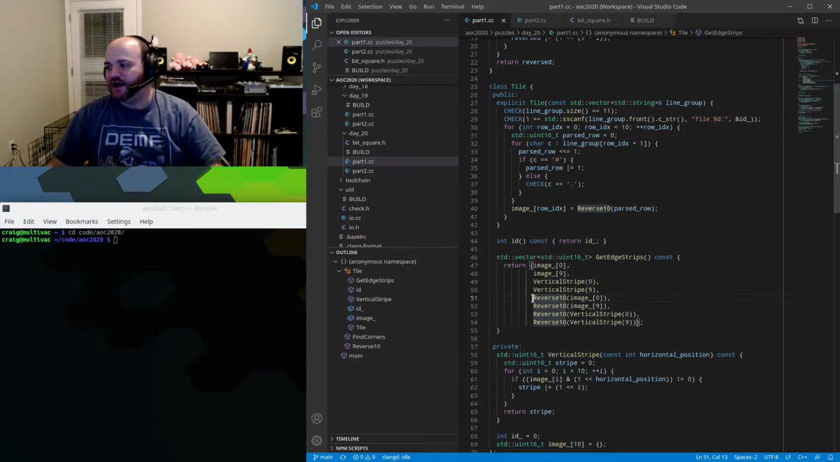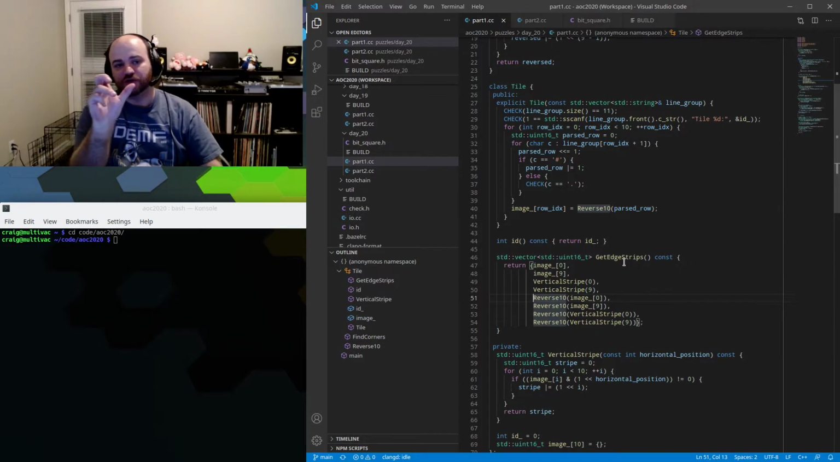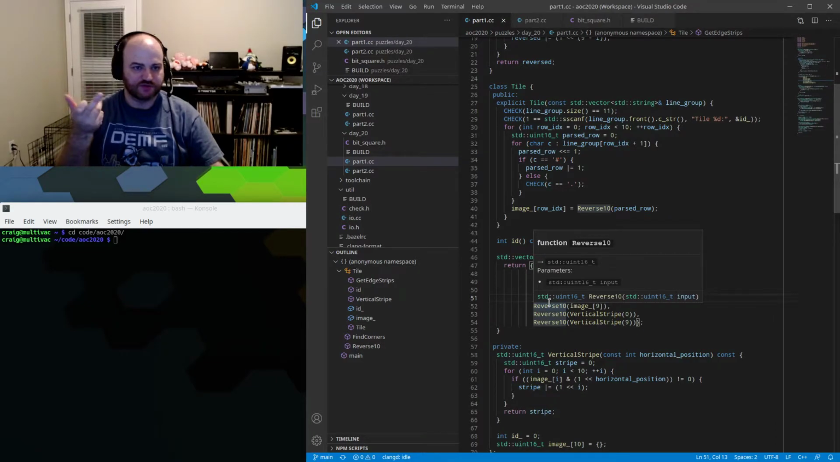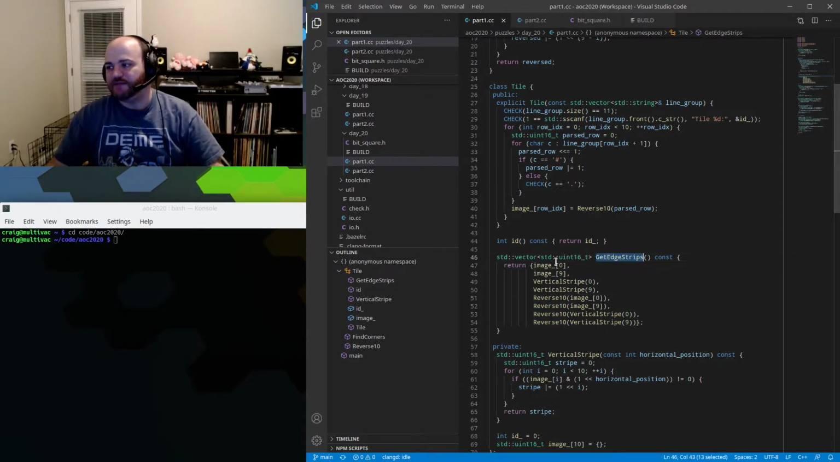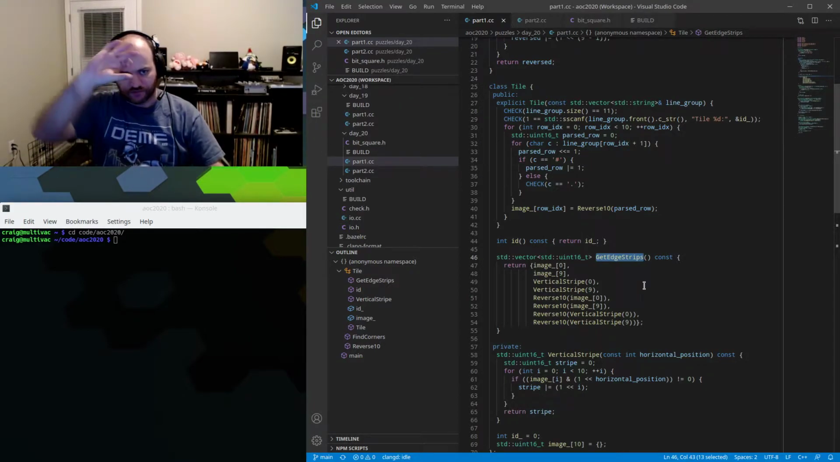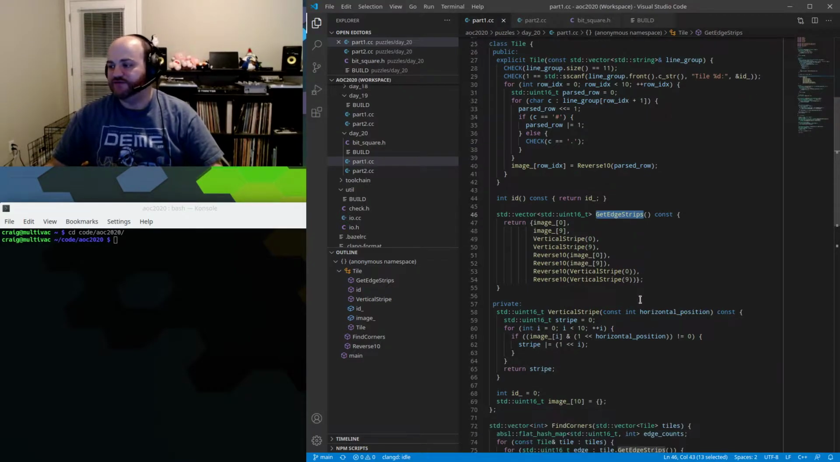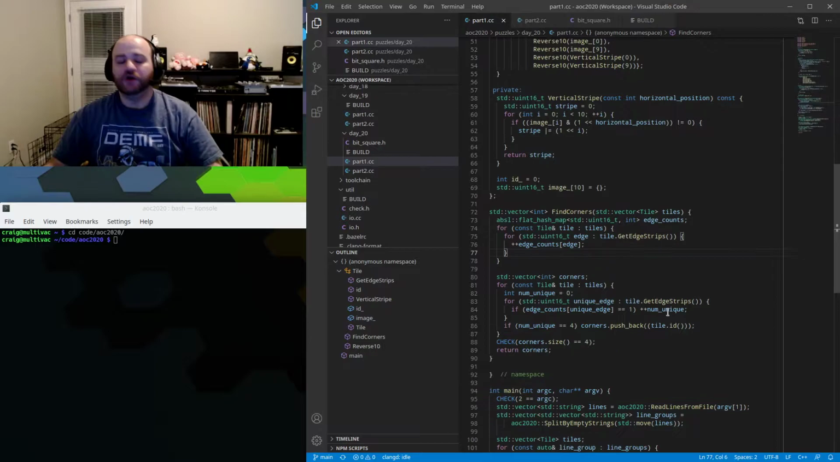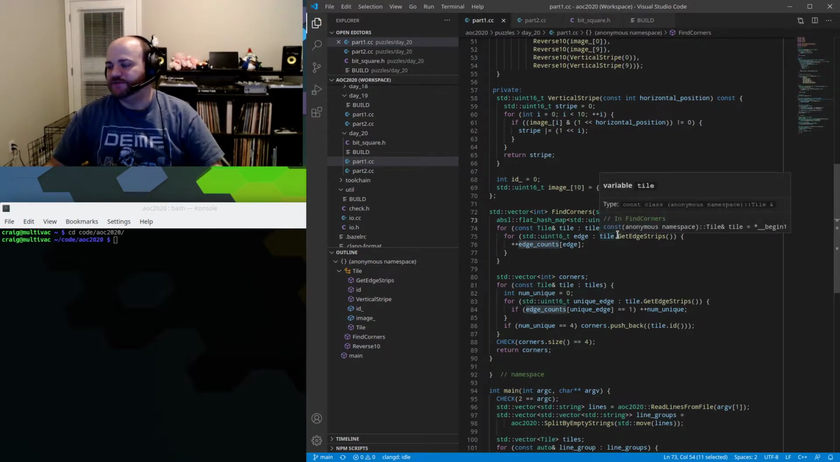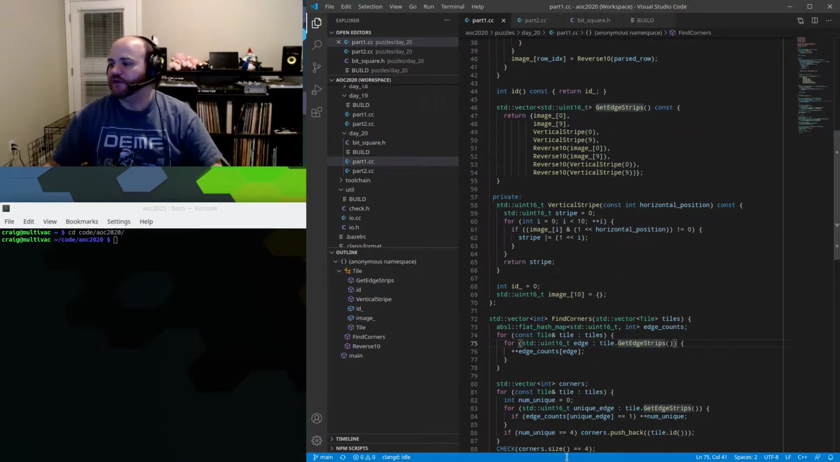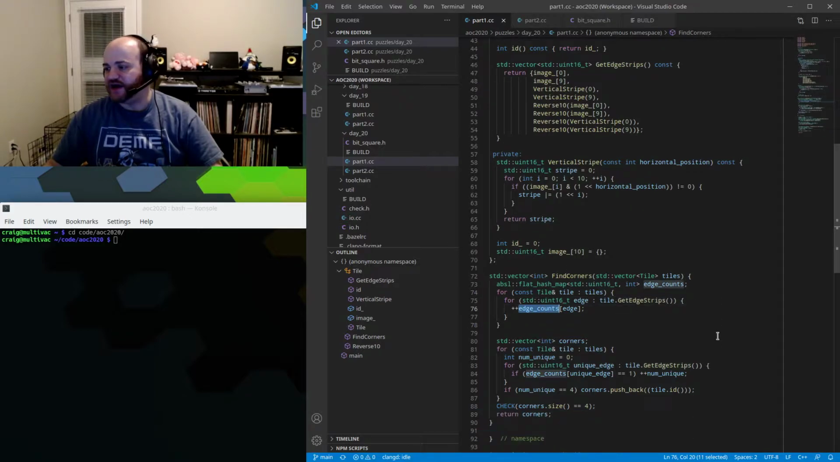Then to get the flipped versions, horizontally flipped and vertically flipped, we take those same four things and reverse those bit strings, and we get the flipped versions. So we get the 8 possible edge configurations, including the flipped versions, for a given tile. And then to find the corners, all we do is keep a count of different unique edges. For every tile, we get all of those 8 possible edges and add to those counts.